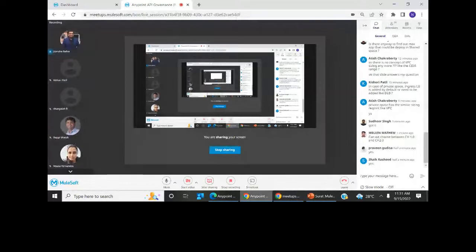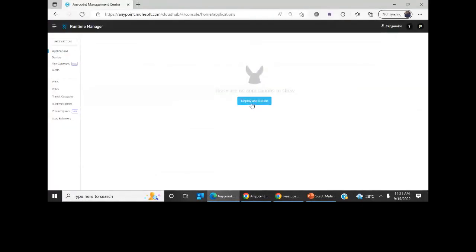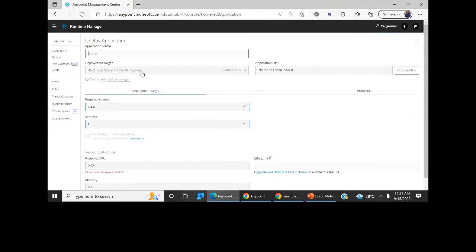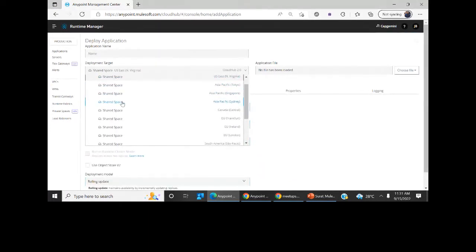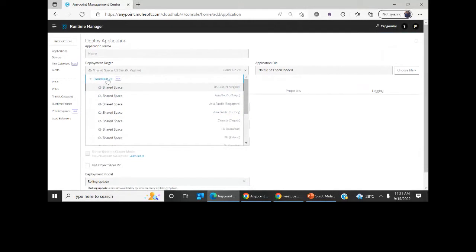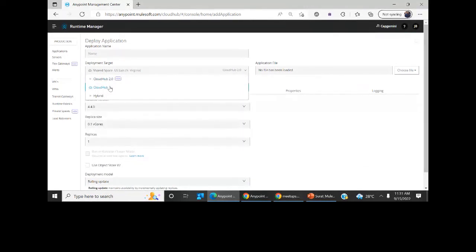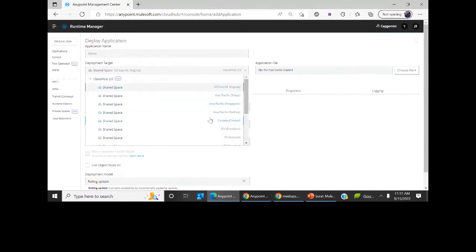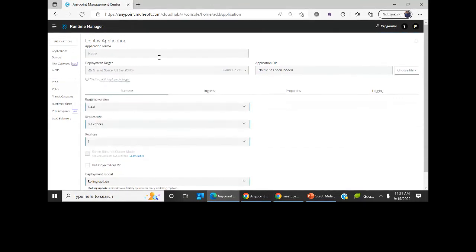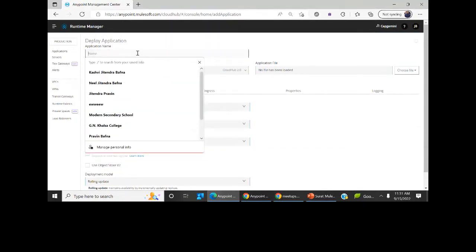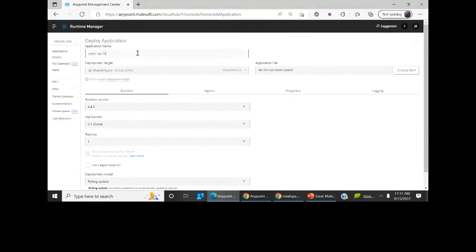So what I have to do is log in to my Anypoint Platform, and I have an option to deploy the application. If you see, you will see the 12 shared regions. Basically, these are the shared spaces, the CloudHub 2.0 options. Then you have CloudHub also. Then you have a hybrid option, if you have Mule runtime running customer-hosted. In that case, you can use hybrid. But I will go with CloudHub 2.0, and I will try to deploy the application in the Ohio region, which is my favorite one. Then I can say order API HTTP.